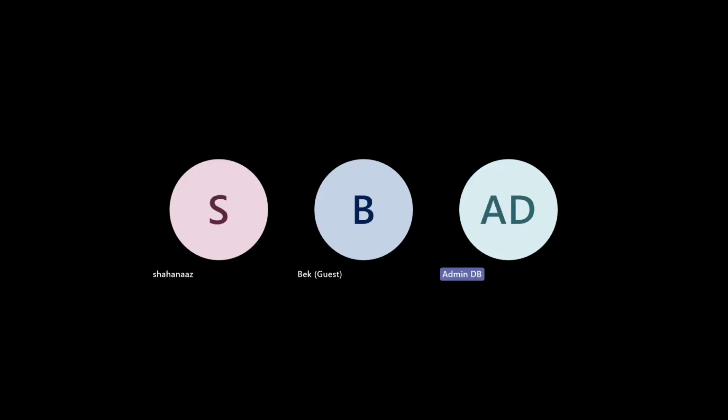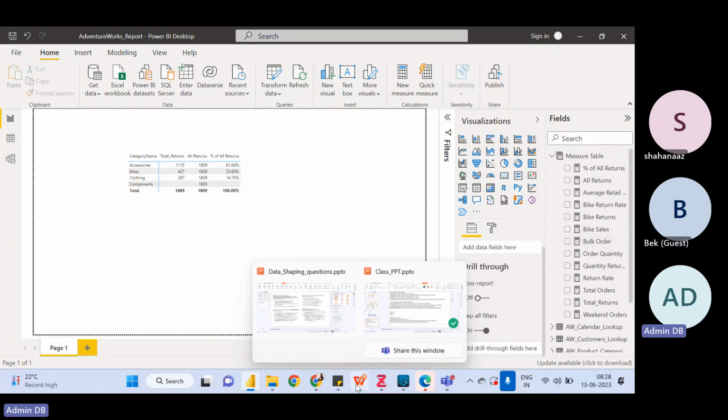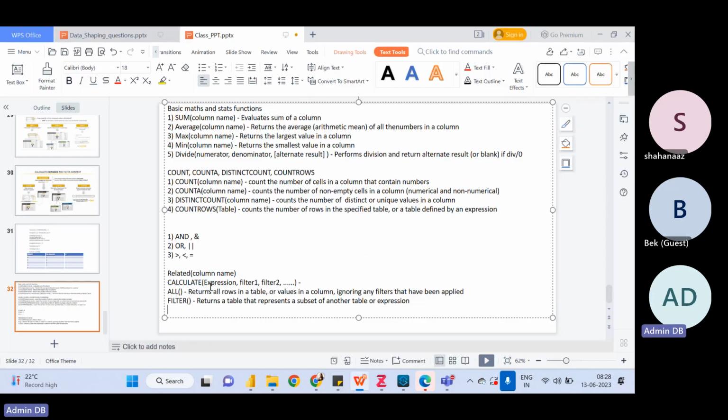Okay, so till last class, what we discussed is there were a few measures that we wanted to cover, which were related to calculate and all also, right? Now, today we will start with filter. Before that, I'll just revise the calculate formula once more with one example, and then we will start with the filter function. And then after the filter function, I will talk about a few iterator functions like sum x, average x, all those things.